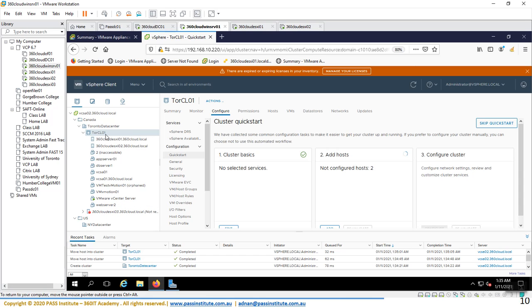Now when ESXi hosts are part of the cluster, all their resources are considered part of the cluster. So if there are two CPUs on this and two CPUs on this, the power of this cluster is 4 CPUs. The total capacity of a cluster is equal to the total capacity of its ESXi hosts.